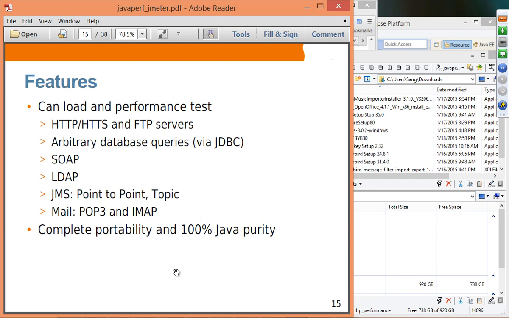Features. So load and performance test. These are the things it can test. It can test HTTP, HTTPS and FTP server performance, arbitrary database query performance, SOAP, LDAP, JMS point-to-point and topic publish and subscribe model, mail, POP3, and IMAP. So these are the subset of things you can measure the performance of by doing load testing. In our case, we are going to mostly focus on HTTP in our exercises. Complete portability and 100% Java purity, meaning it can run on any platform that has Java.